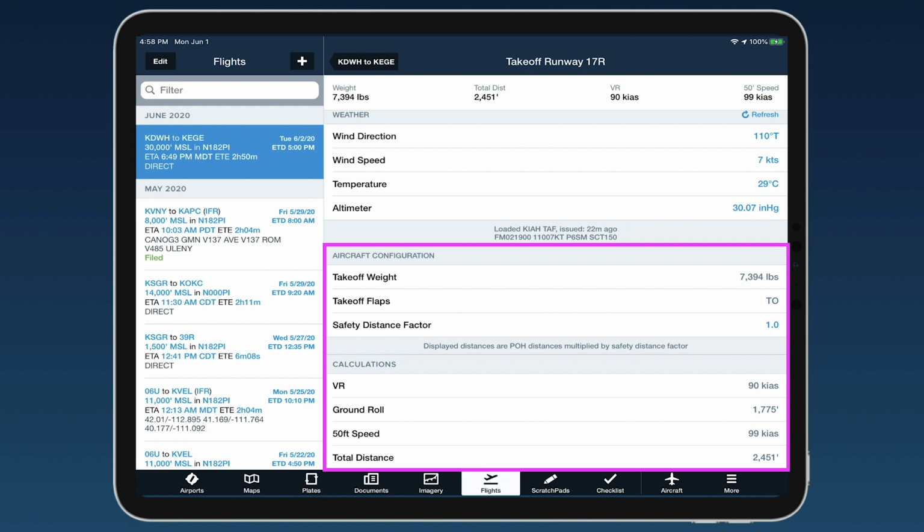If you scroll down a little bit, you'll see a summary of the data that it's using. It's taking my maximum takeoff weight of 7,394 pounds. I'm in a takeoff flap configuration. I have a safety factor defaulted to 1.0. More on that in a minute. And then it shows the calculations down at the bottom for a summary on my takeoff. Now again, what I'm showing you, I went back to dry paved, and that's the 2,451 feet required.